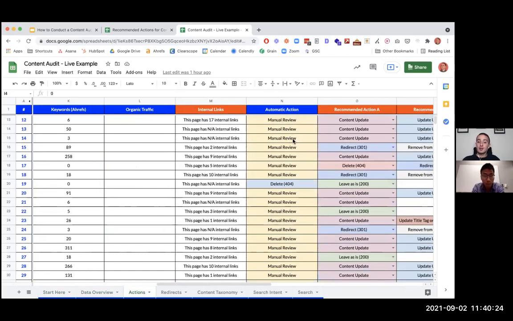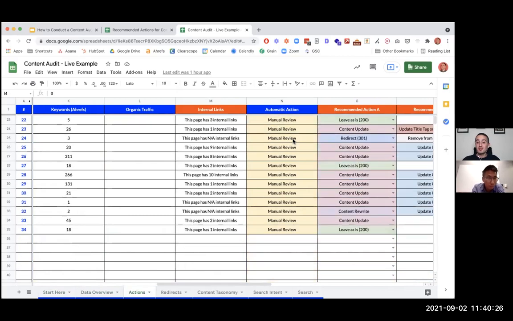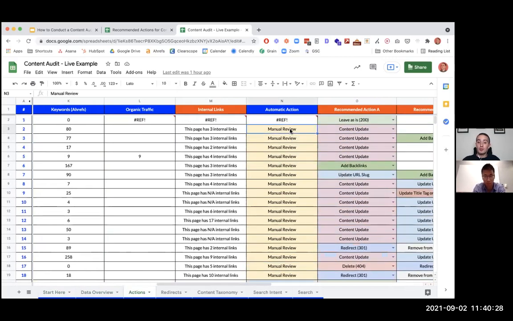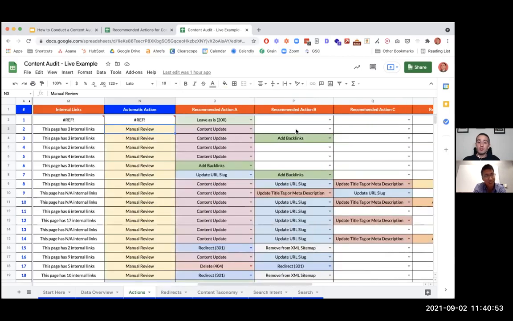And you can see here that most of the pages are labeled with an automatic action of manual review. Essentially, we have to manually review that page. This is a quick overview of how the page is performing based on what's considered normal, based on the data that we have. And from there, we perform a manual review, and we come up with very specific recommended actions for each of the pages included in our content audit.